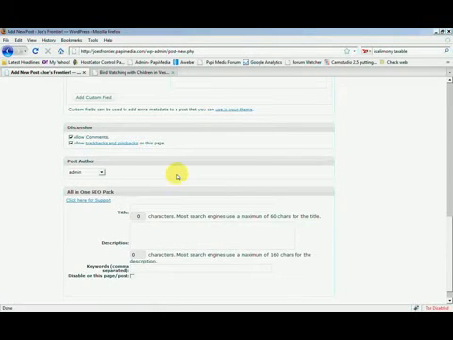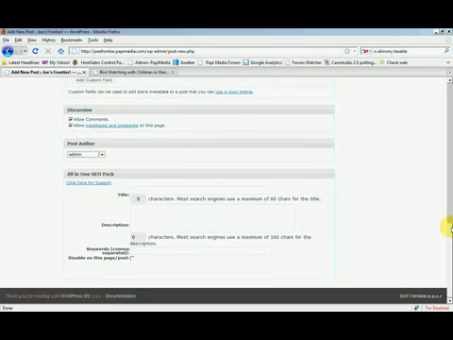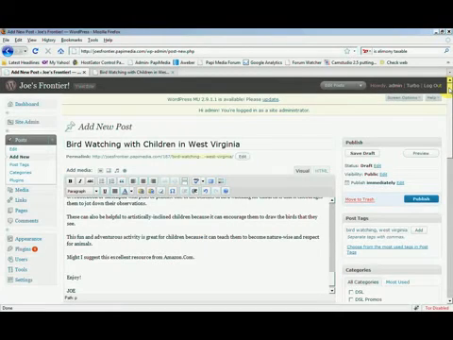Now, if you have multiple authors in your blog, this is where you'd select them. Okay. Now, this block right here, All in One SEO Pack, we're going to have a separate training module just on this alone. So for right now, we're going to leave this alone, but we're going to definitely come back to this. All right, now let's go back up to the top.